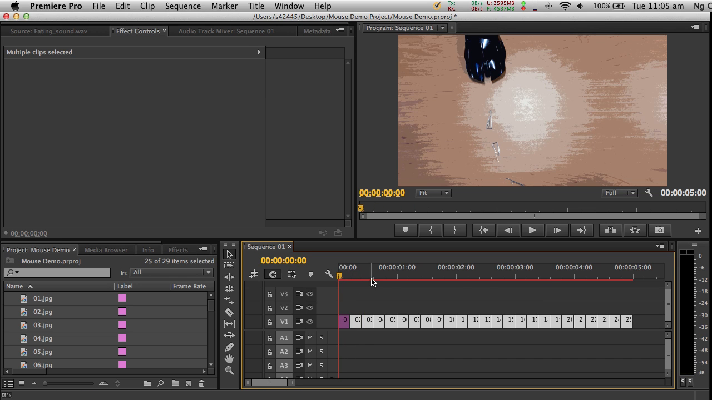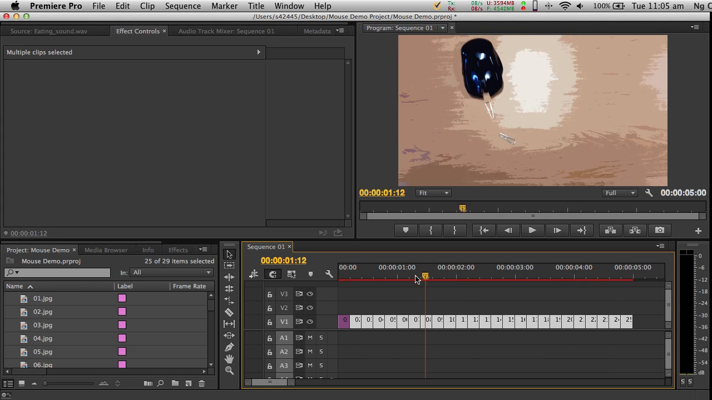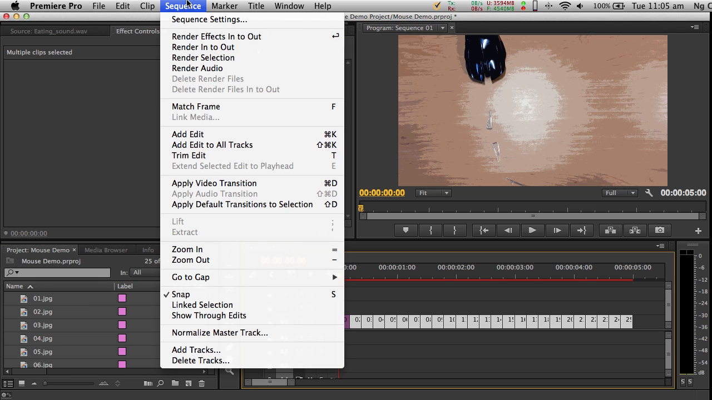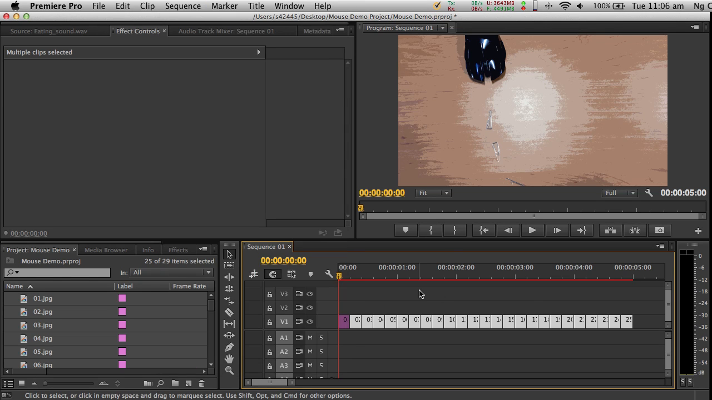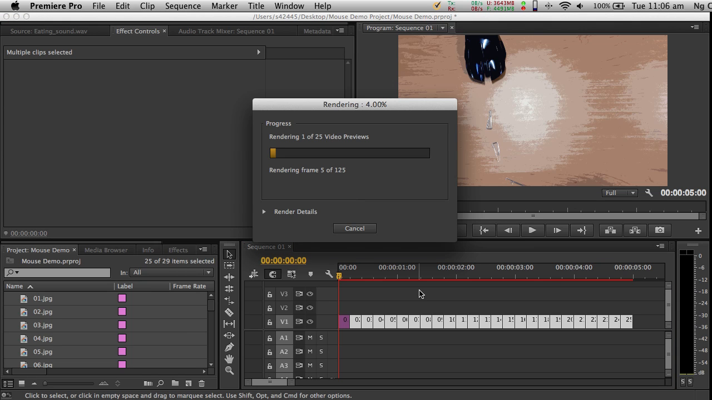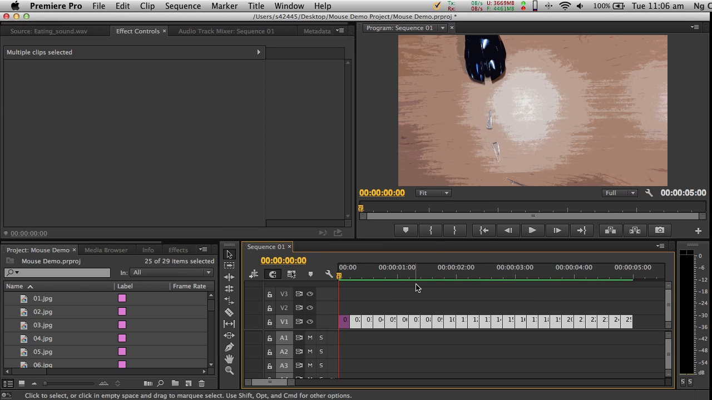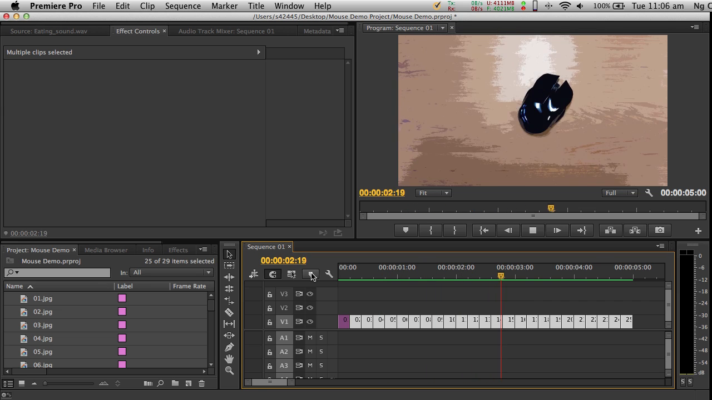Now you see this red bar here, it means that Premiere Pro may not be able to play back your video in real time. So what you need to do, you need to render your video. The shortcut key is the enter key. So I'm going to just press enter here. Once you render, it takes a bit of time depending how fast your computer is. Once you render, you can see that it has turned to green. Green means that Premiere Pro can now play back your video in real time. So I'm just going to play back. So this is how the video looks like.